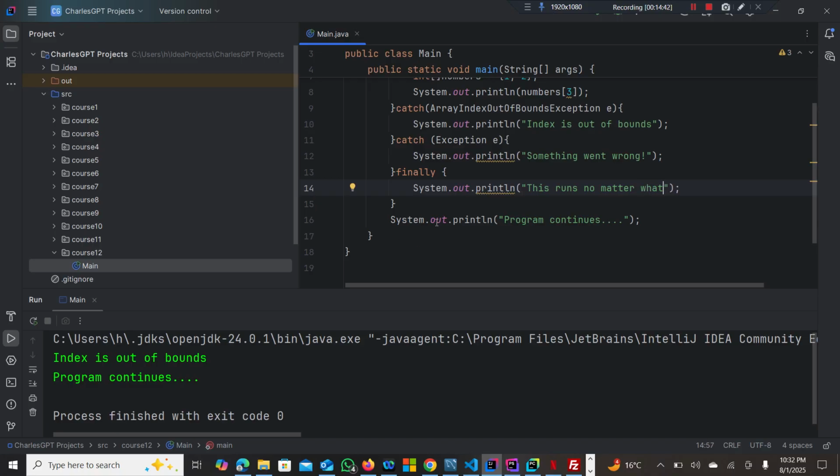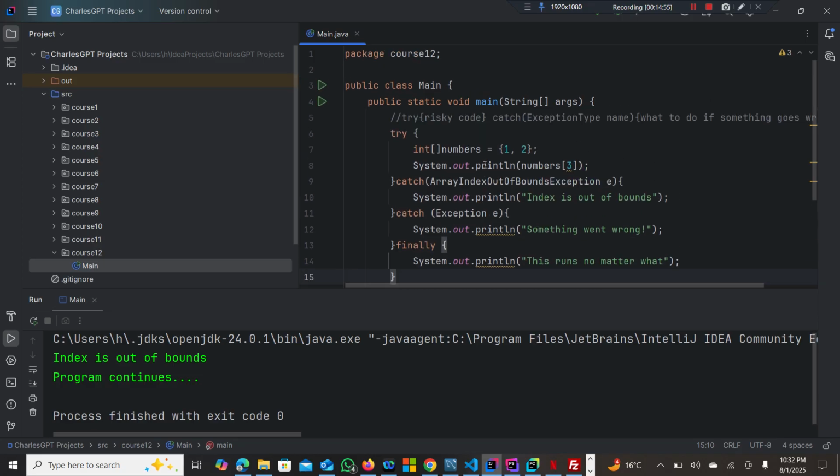So no matter what, finally always runs. Don't mind the yellow warning here. It's just IntelliJ trying to do its thing. It's not necessary in this program, that's why it's showing me a yellow warning.